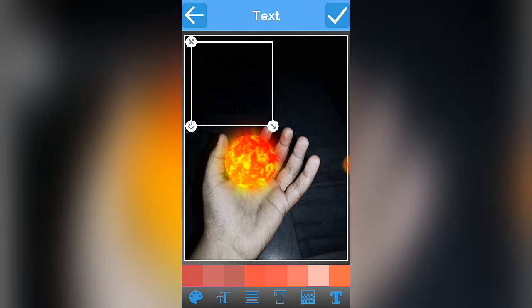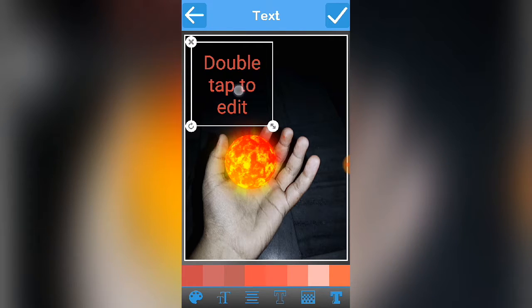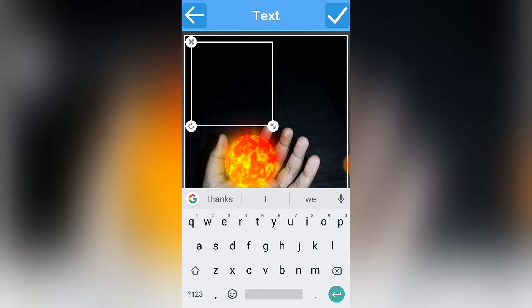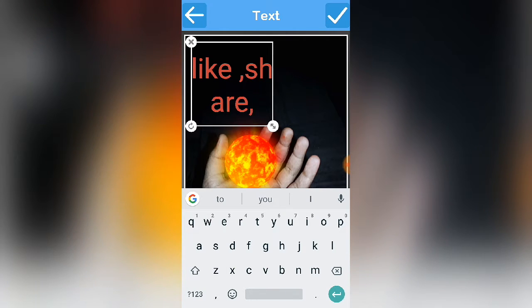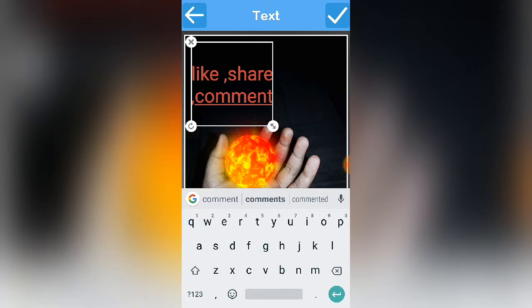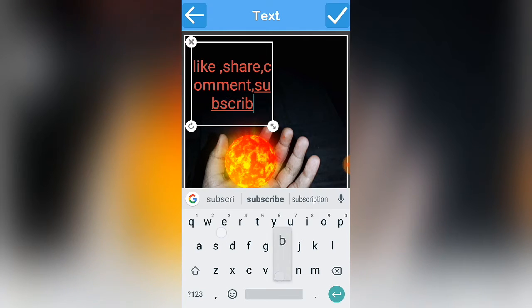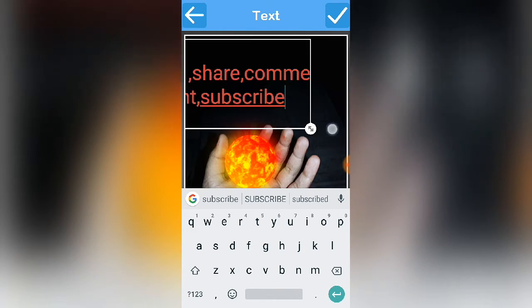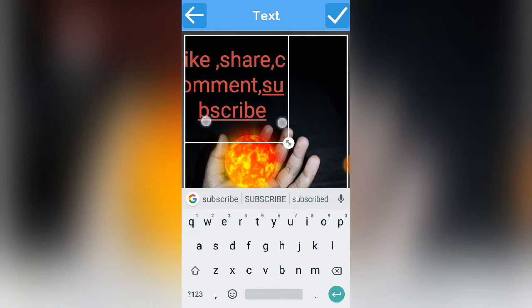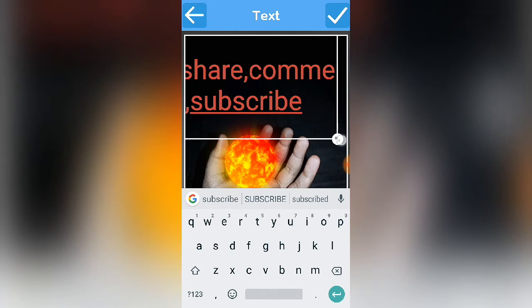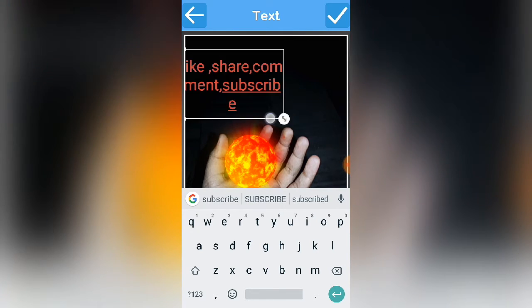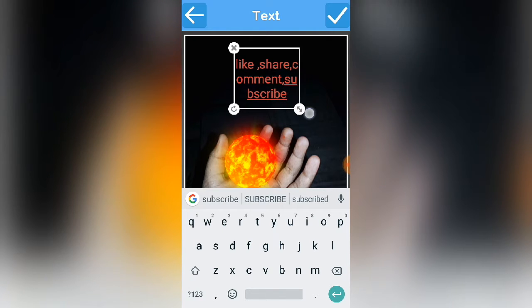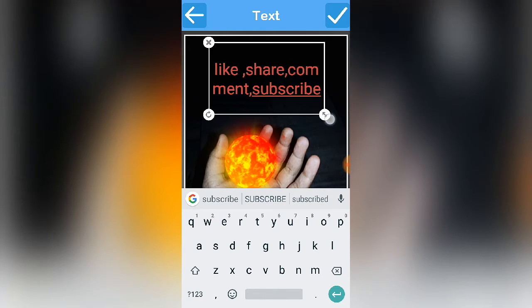You can here add a title also. Like here I will type something like share, comment, subscribe. You can set it according to your need. Like here I'm setting it comment.